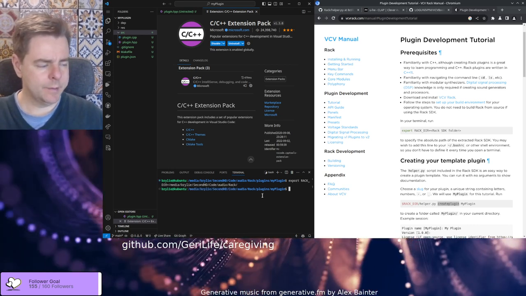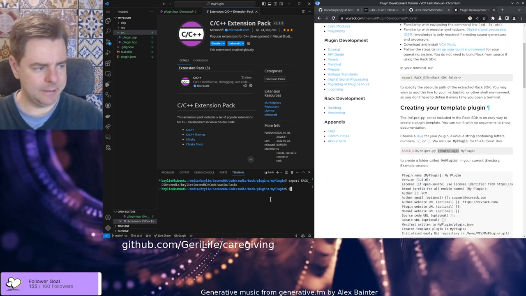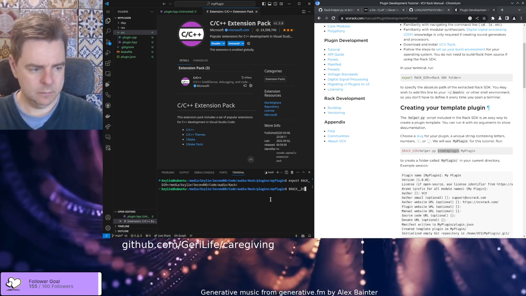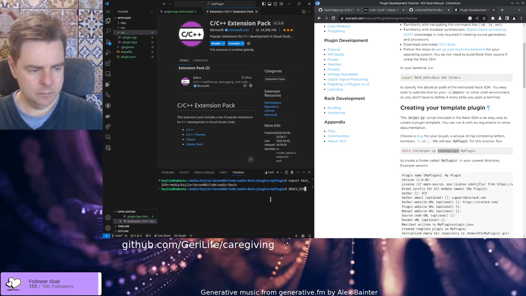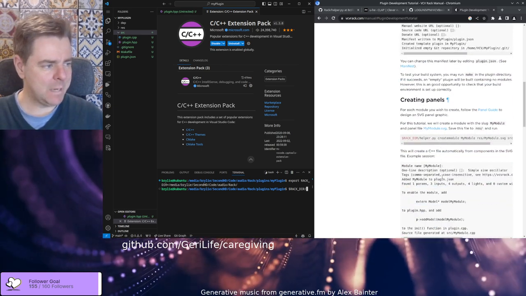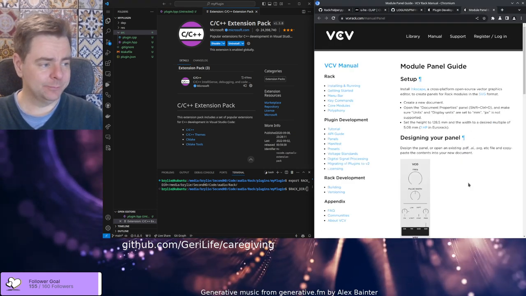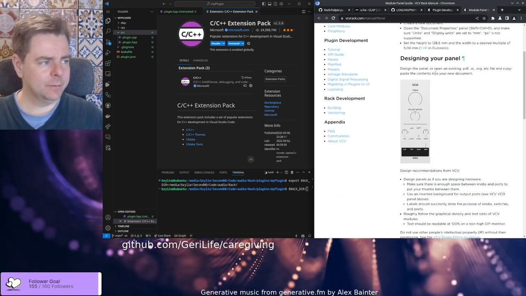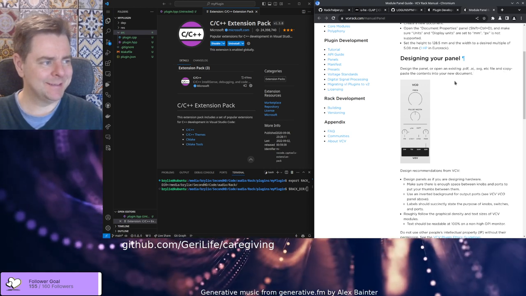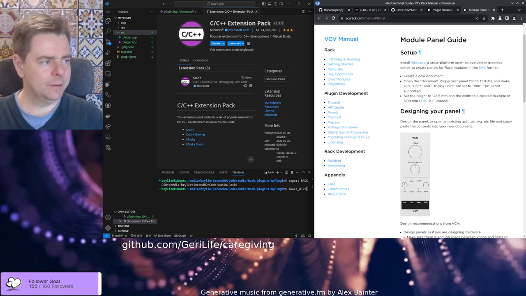So we're going to export the rack directory, and we'll use that $RACK_DIR/helper.py createmodule. We can check the panel guide, design the panel, or open the existing PDF, AI, or SVG file, copy and paste it. 1 HP Eurorack.